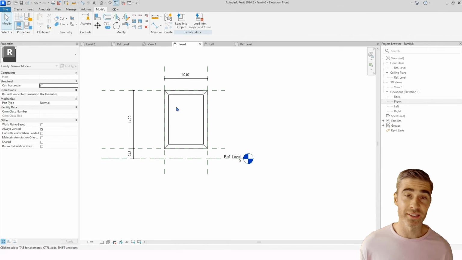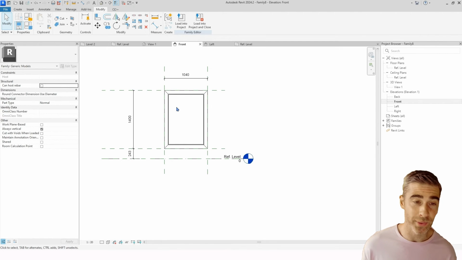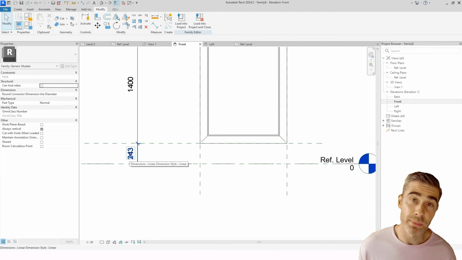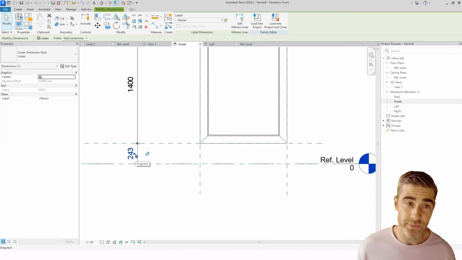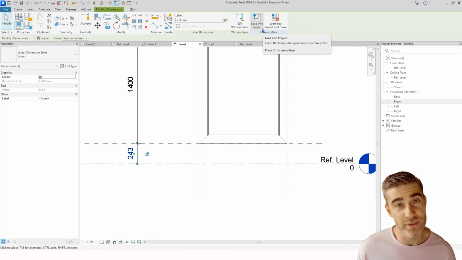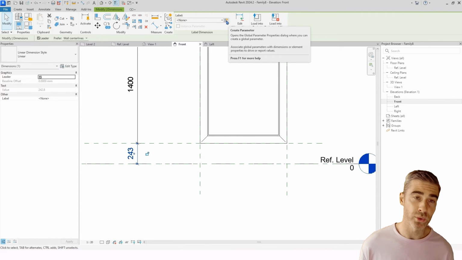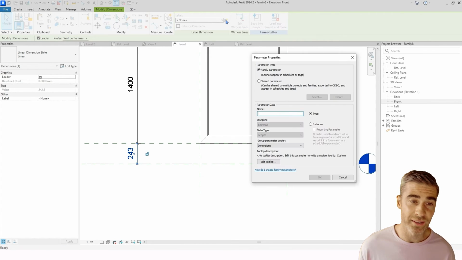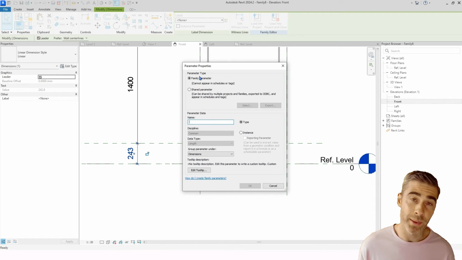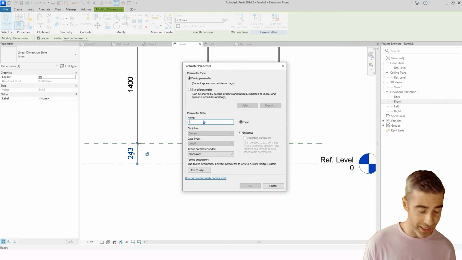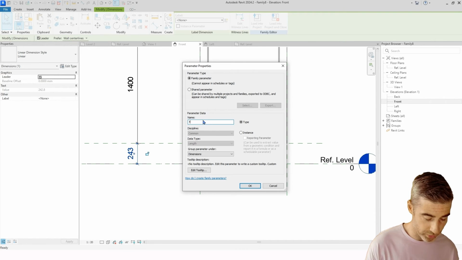So again, I've done nothing other than create dimensions. These aren't parameters yet. Now to create a parameter, select that dimension. And now under Modify and Dimension, there are some additional options available to us. Under the Label Dimensions, if you hover over this, this is a Create Parameter tool, an icon. And when you select this, it now opens up a Parameter Properties box. This is where it's going to ask you to create a name. And in this case, I'm going to just quickly say floor offset.